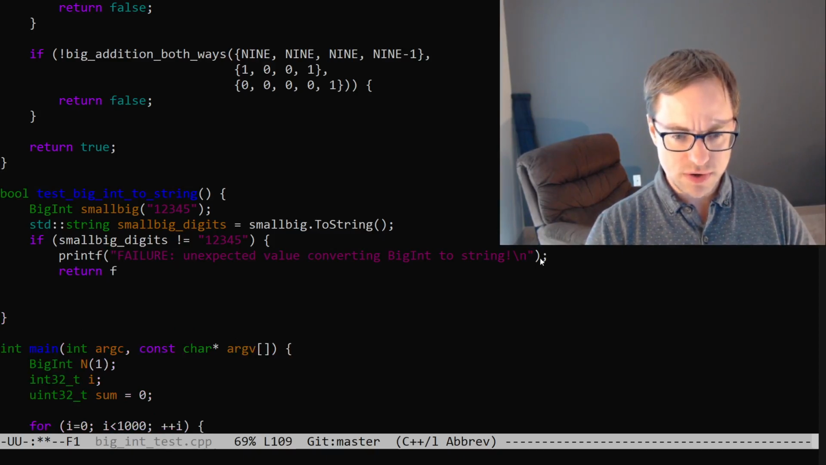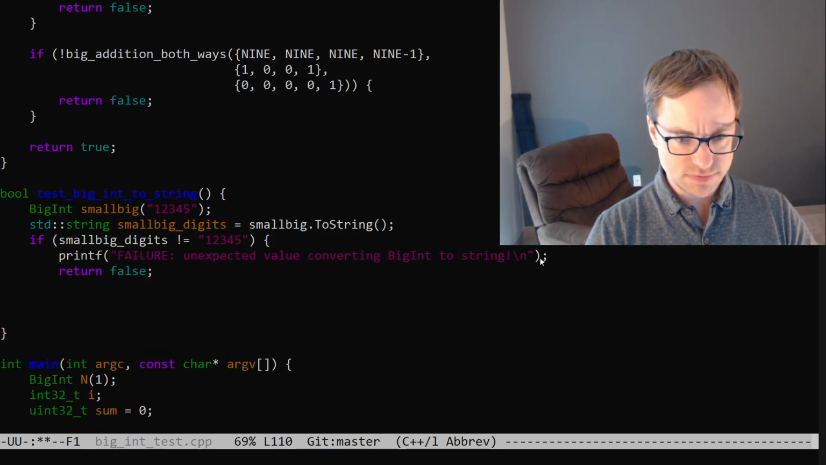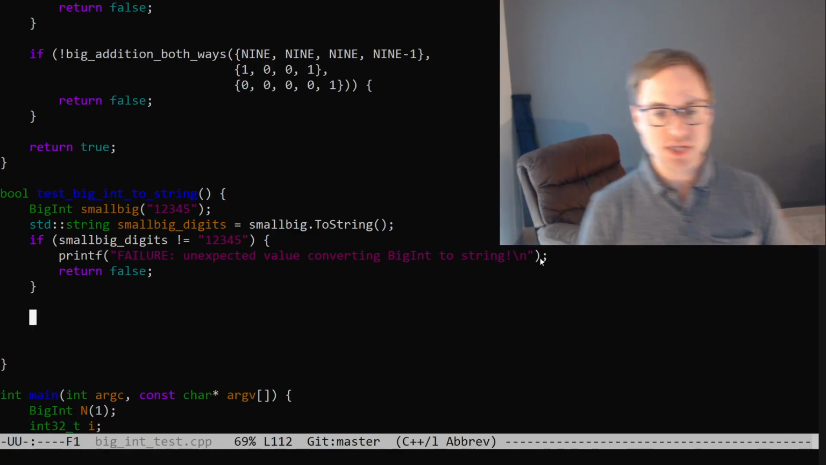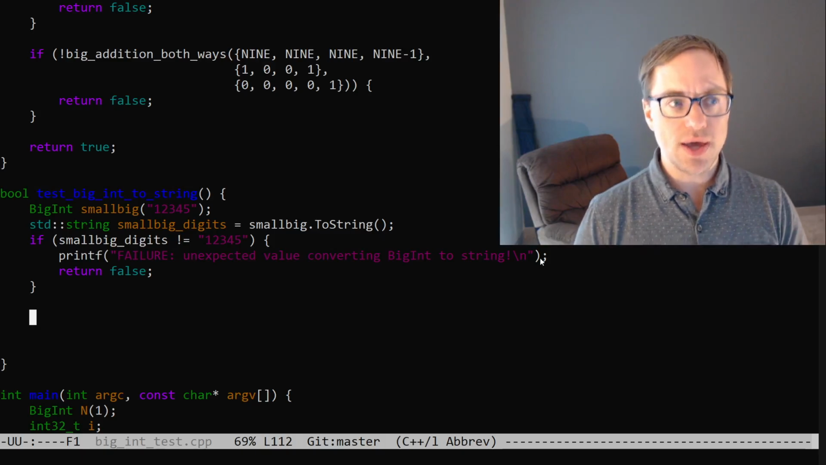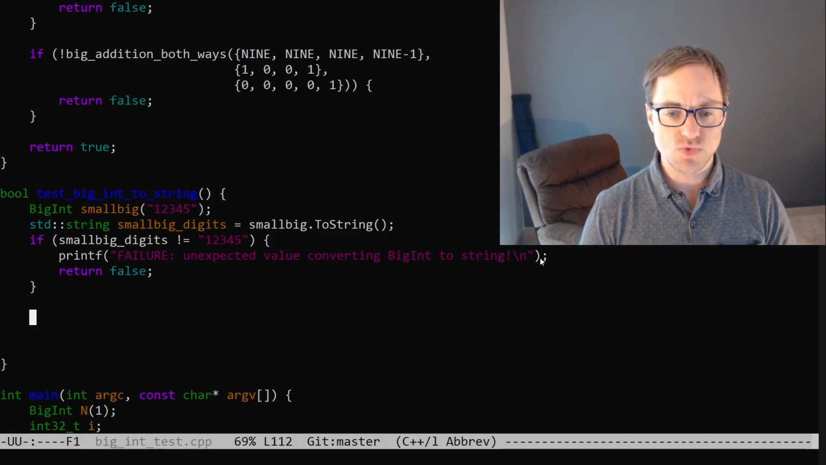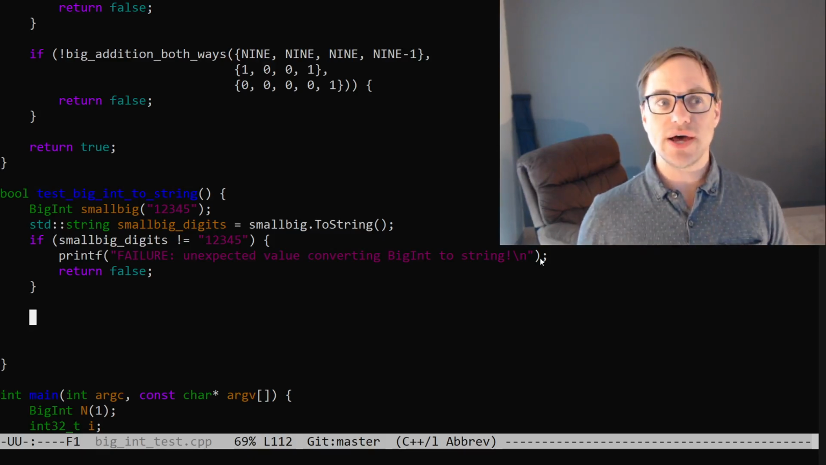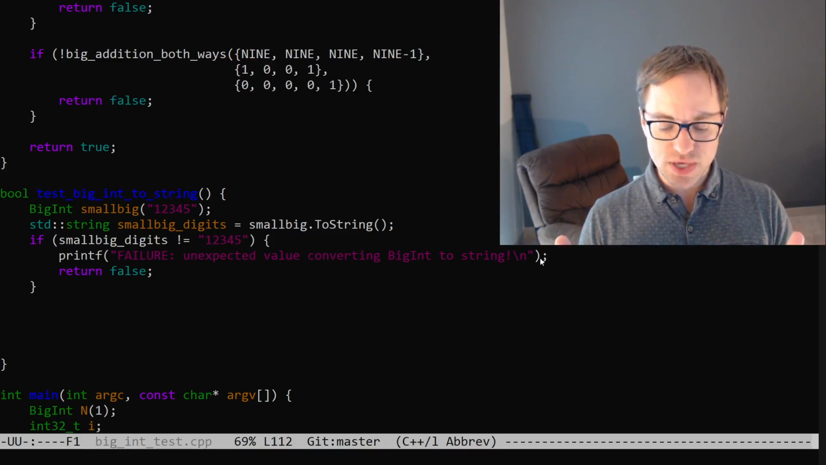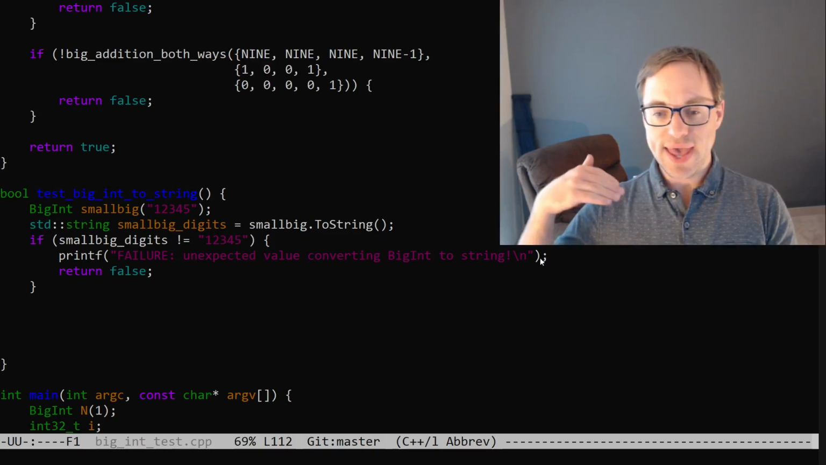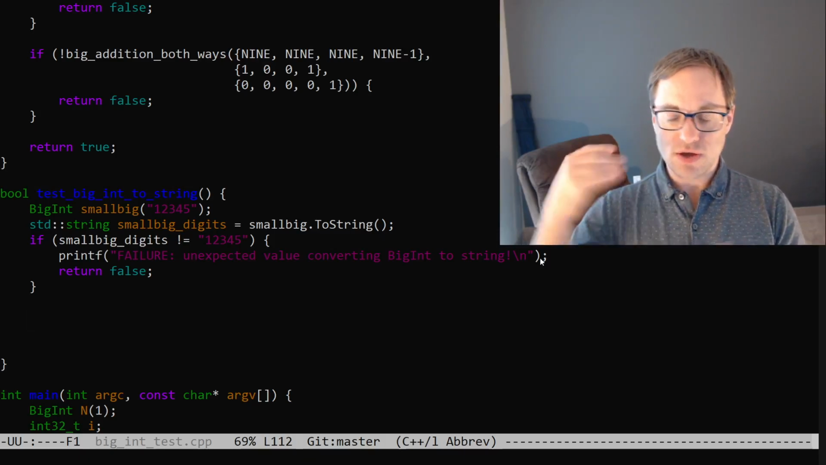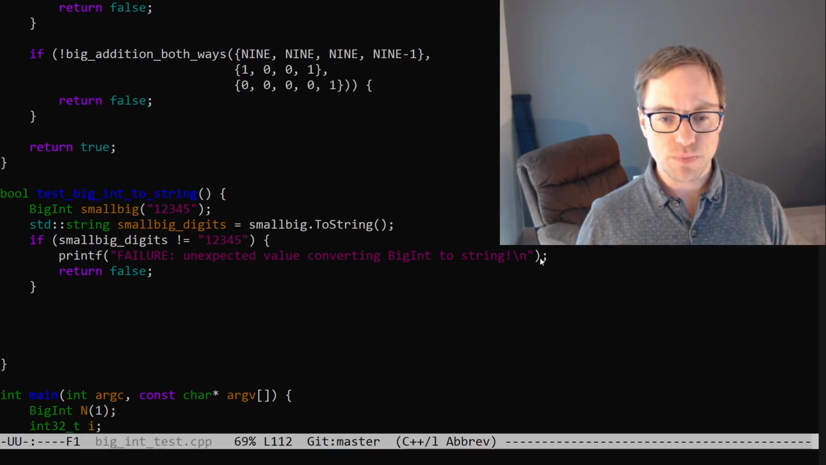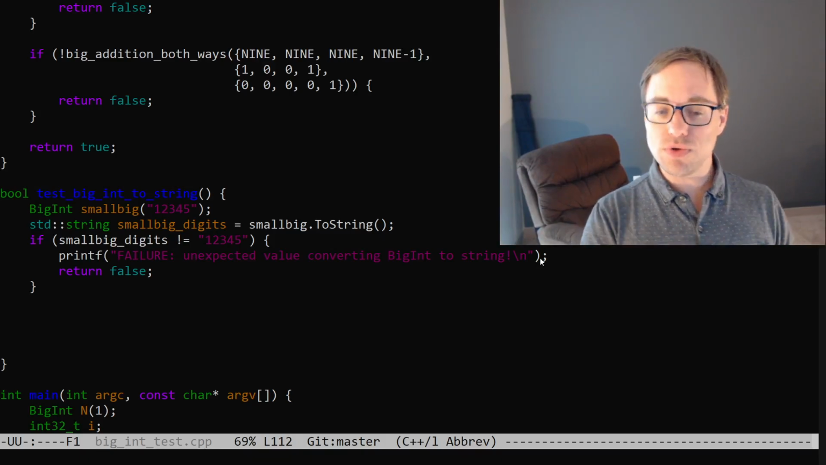And return false. Okay, so that's a basic test. Now I want to try a case where, rather than using both the initialization with string and converting from string, using both of our new functions, we're going to use one of the old initialization functions and then convert to a string.